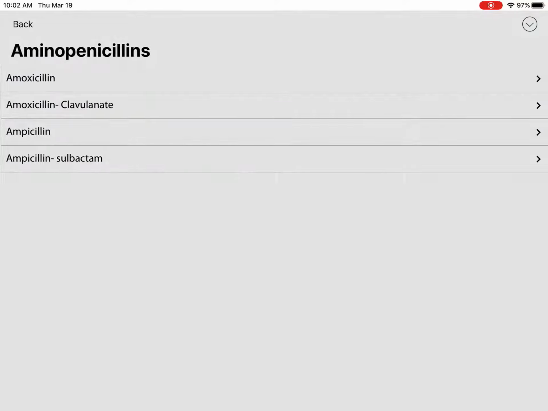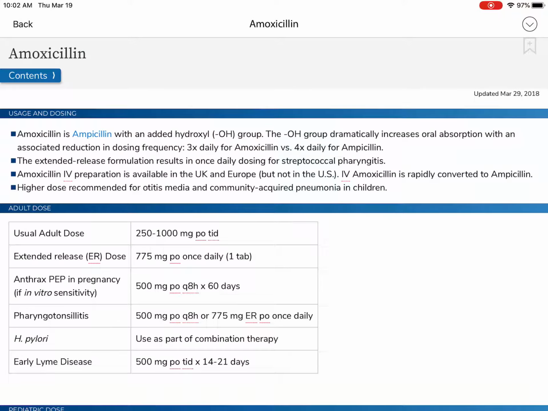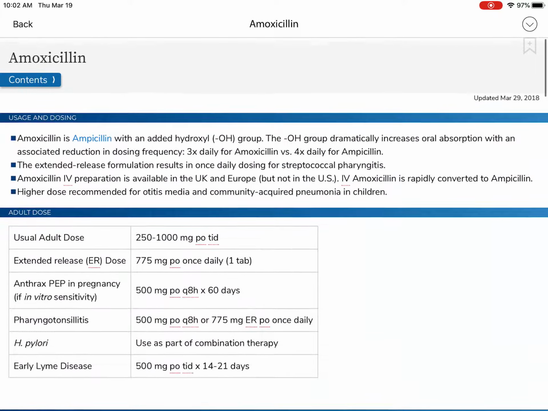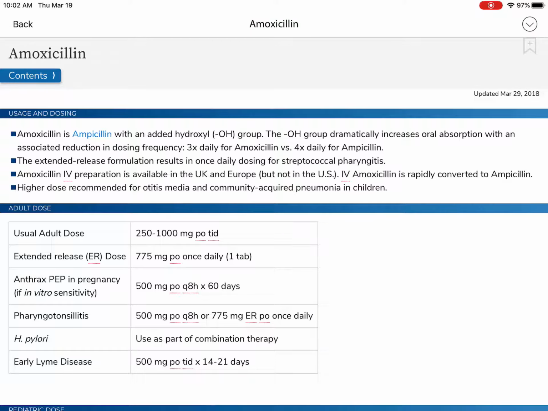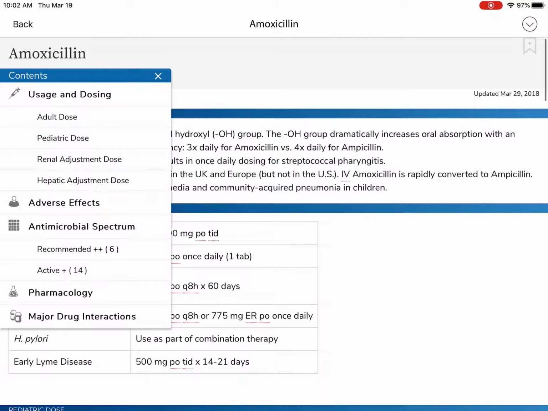And you can get information about these. Let's open amoxicillin, for example. You can open this up and you can see all kinds of usage and dosing information. We can click on our contents here and find adult dosing, pediatric dosing, renal adjustment based on how the kidneys are handling it, hepatic adjustment based on how the liver is handling it, adverse effects. We're going to talk in a later video about the antimicrobial spectrum. Pharmacology refers to how well it gets distributed through the human body, and any major drug interactions.